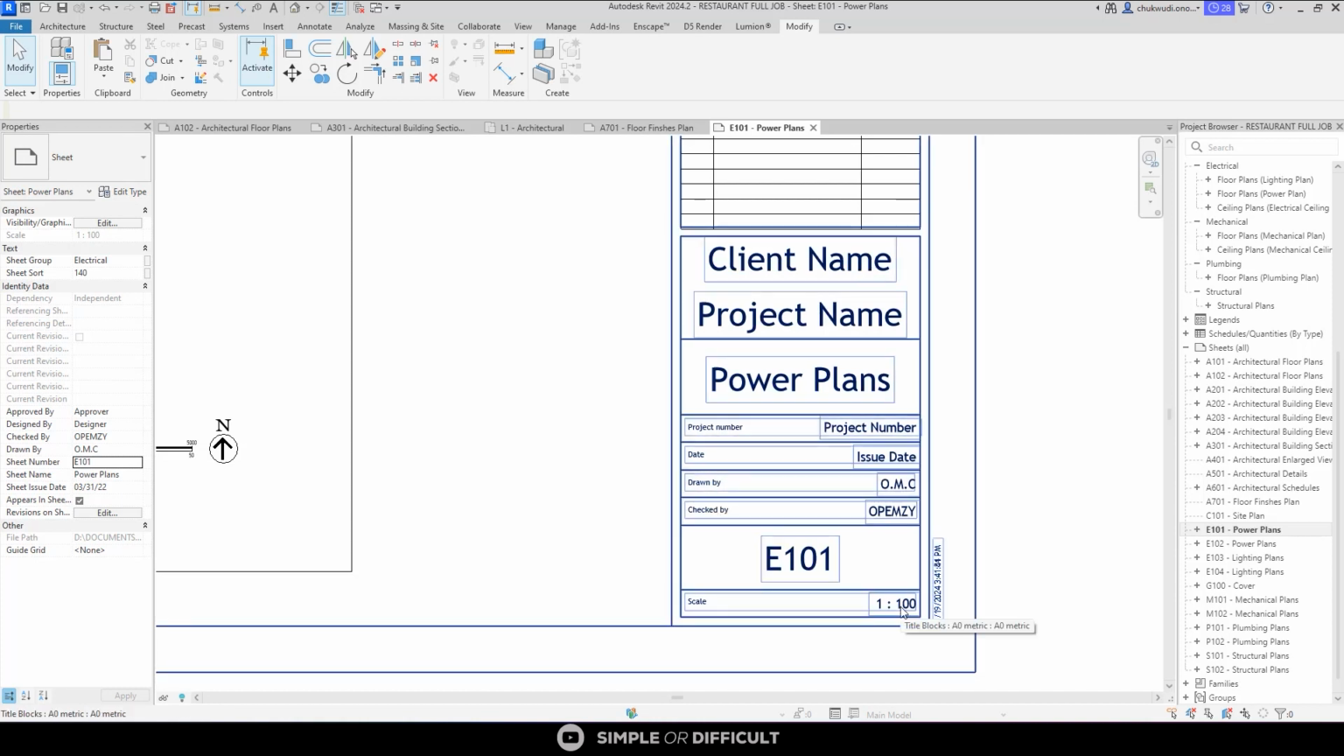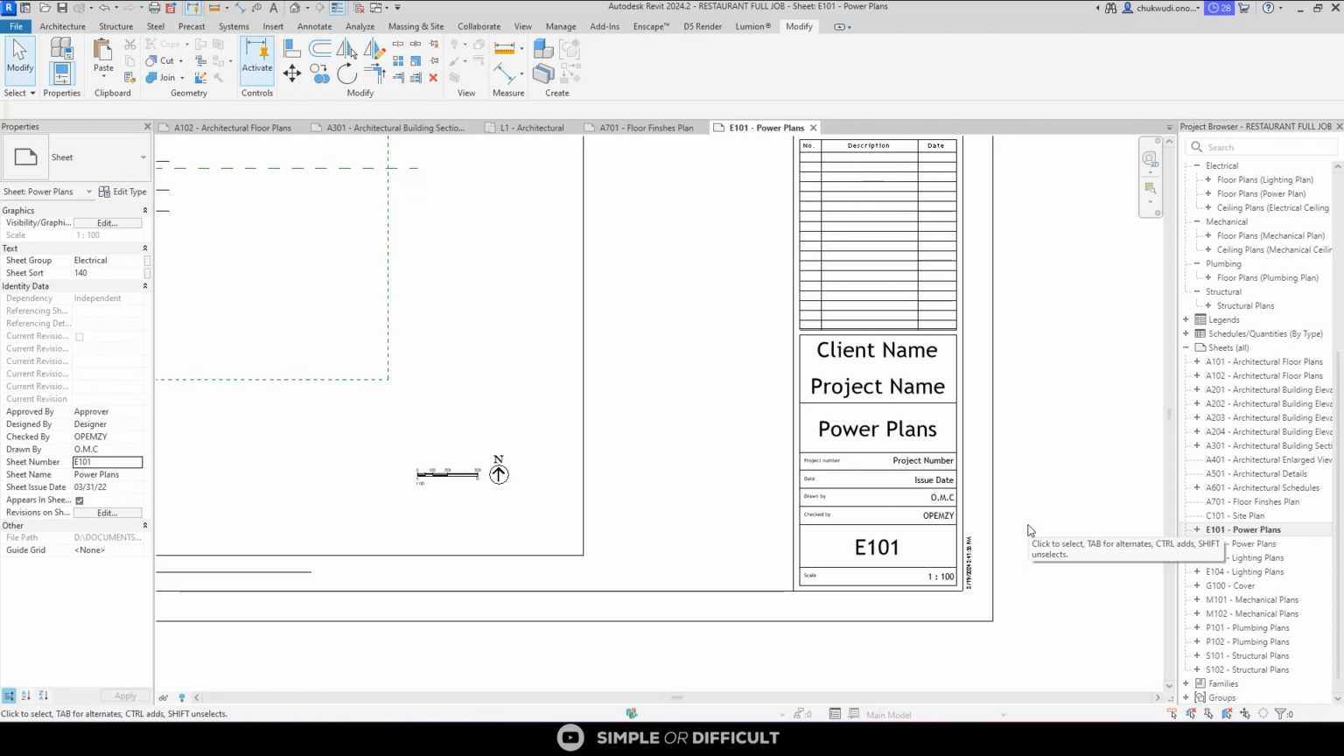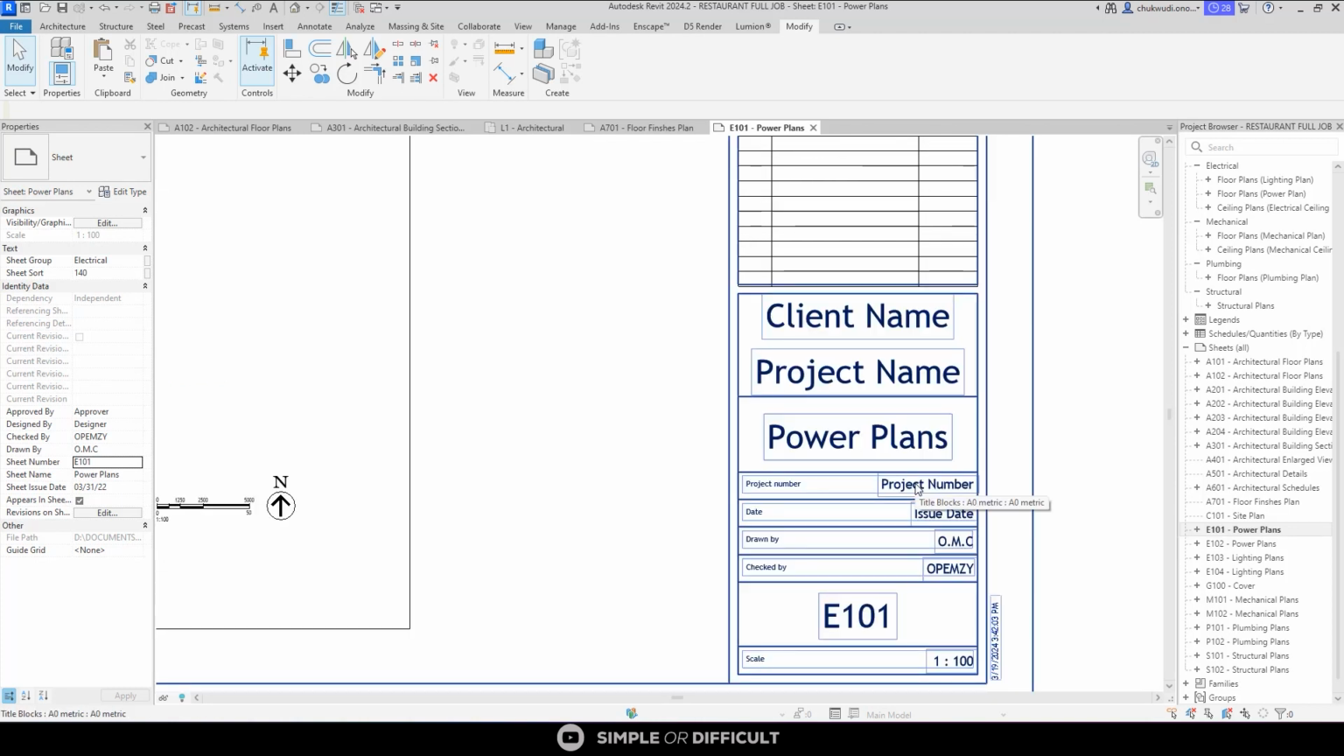Even the scale is unique to this sheet, because from time to time you have different drawings of different scale from one sheet to another. However, if I change the client name, the project name, the project number or the project date, those are global values and will be changed in all the sheets. Let's go ahead and do it.